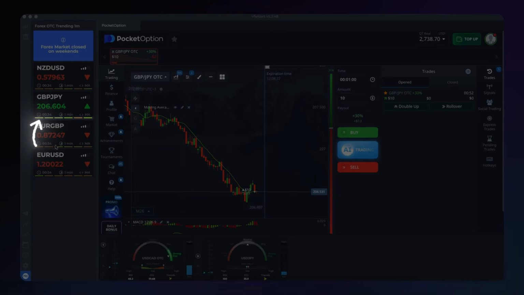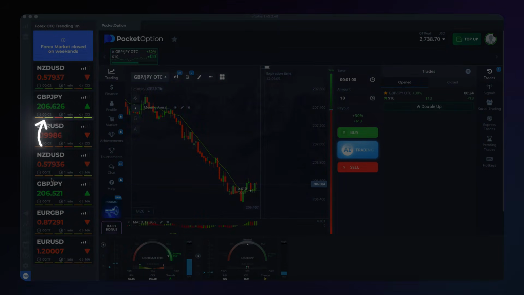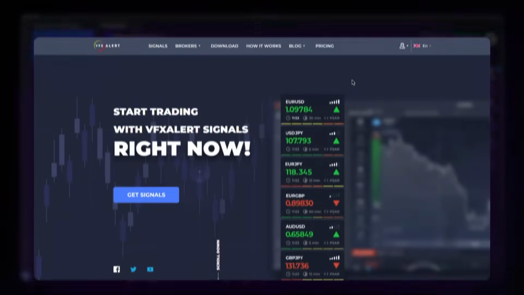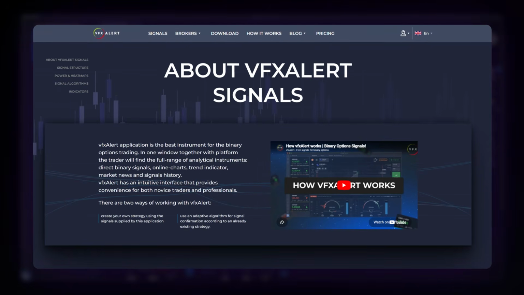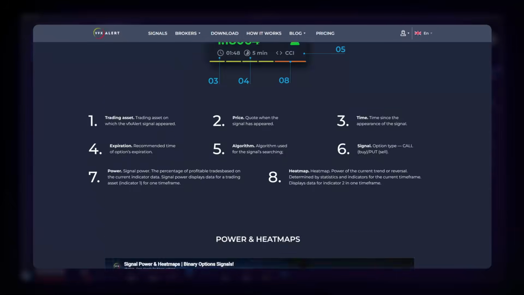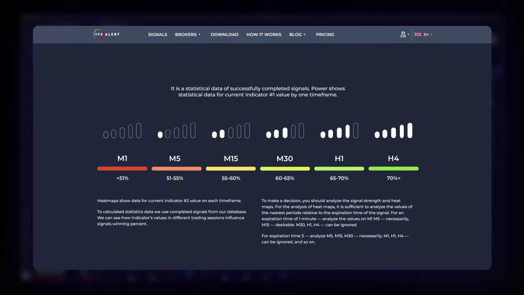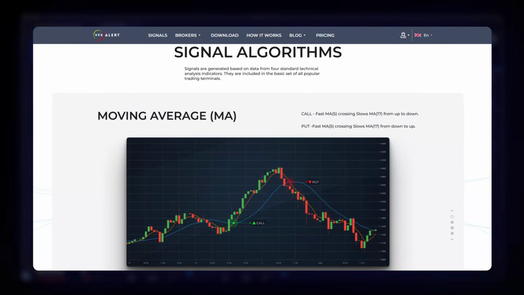Pay attention to the scale at the bottom. When the scale is green, the signal is considered stronger. Usually that means the accuracy is 70% or higher. If the scale turns orange or red, the probability of an accurate entry becomes much lower. All the information about how this signal rating system works is available on the vfxAlert website. I'll leave links to the instructions and explanation in the description below the video.